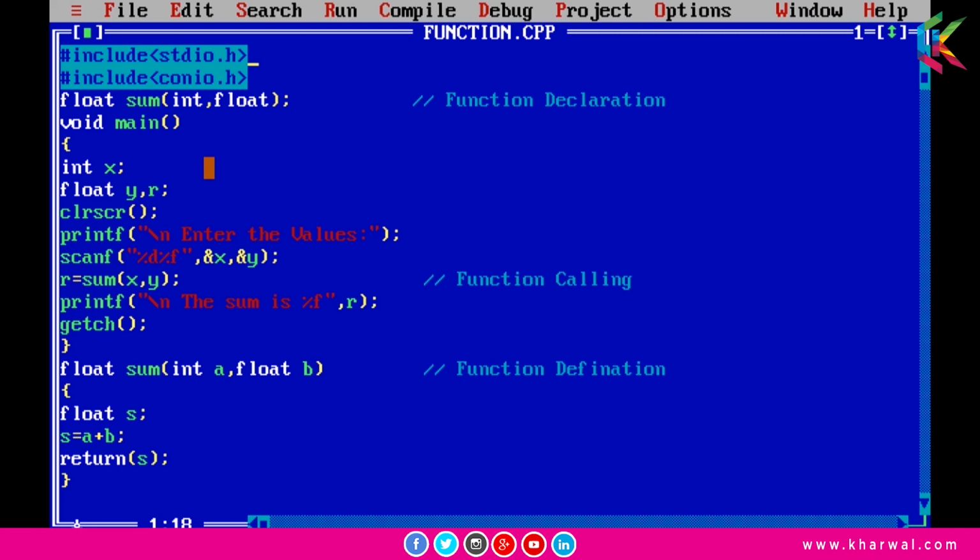Now in the main function we have declared variable x, and that will be of integer type, and then we have declared two variables of float type, that is y and r. Basically I will pass x and y into the function as arguments. I will take input for x and y from the user using a scanf function, and then I will pass these x and y into the sum function.